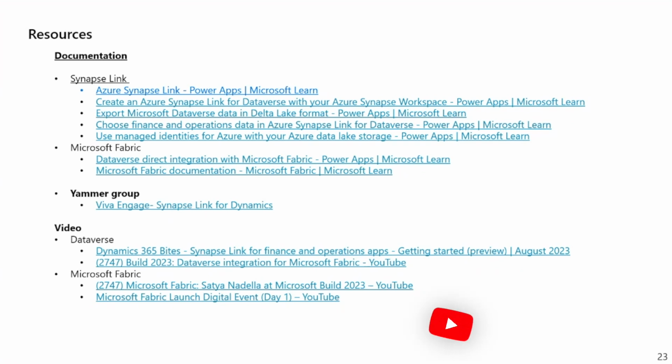Fabric is GA, Link to Fabric is GA. So there are no more questions about when it's going to be GA and when I can use it. So we'll start some tech talks on the Fabric story as well.